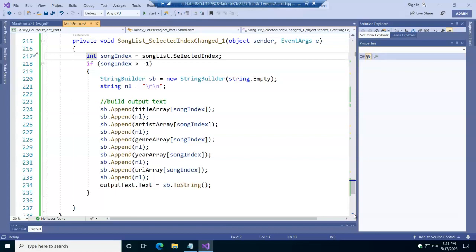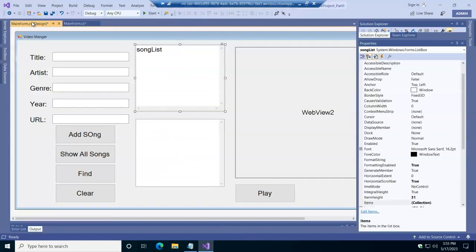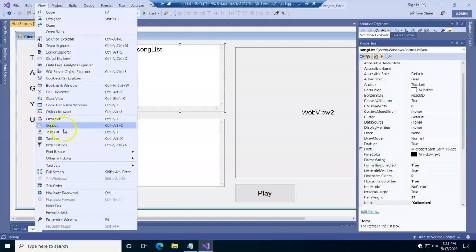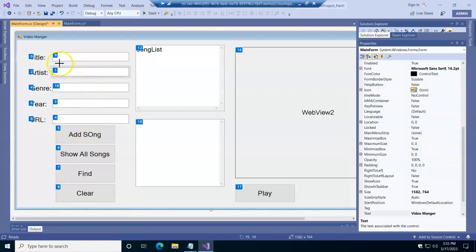Then if we want to view the tab order and change it, make sure you're clicked on your front panel and you go to view and tab order. And then to change them, you just click here on each one. Then I click on the next one, then the next one, then the next one. These are all the ones that I want to use, and this is the order I want to go to them in.